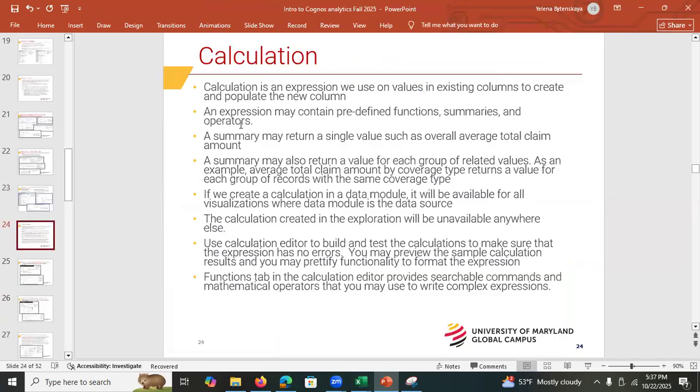Okay. What's a calculation? Calculation is just an expression. It's a calculated column. You use the combination of columns. It could be a single column, an expression or combination of columns to create a new column. Or you could also use another calculation as part of the calculation. Right? It may contain predefined functions and operators. Like for example, it could be the summary that returns the overall average of something, right? But it's going to be a new column.